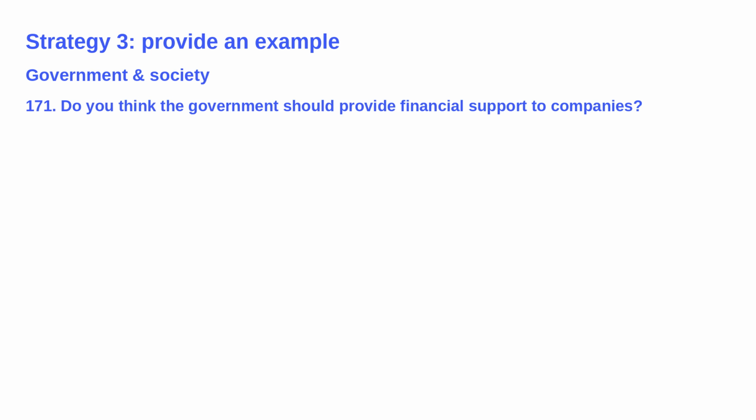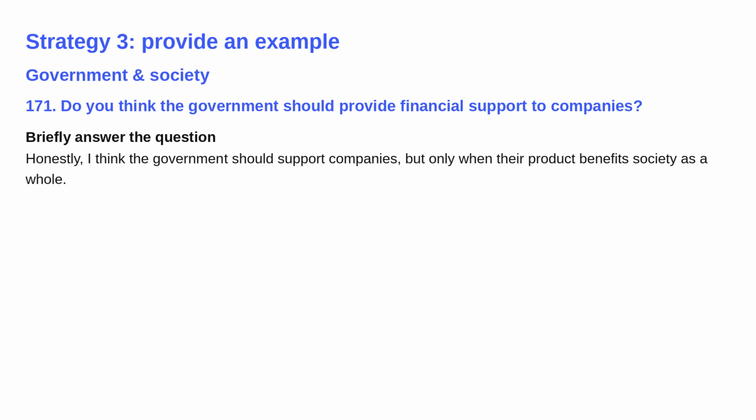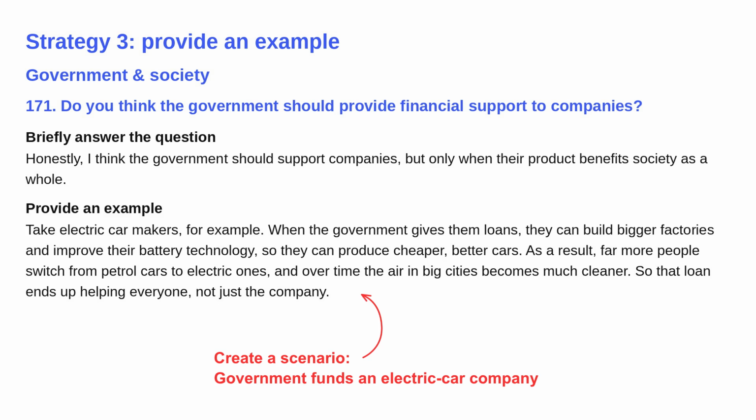Do you think the government should provide financial support to companies? Honestly, I think the government should support companies, but only when their product benefits society as a whole. Take electric car makers, for example.